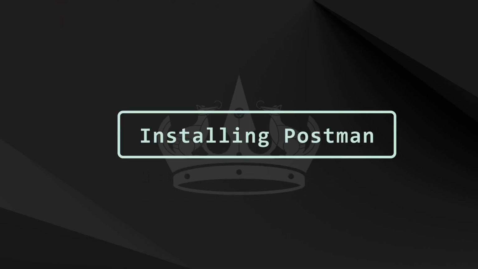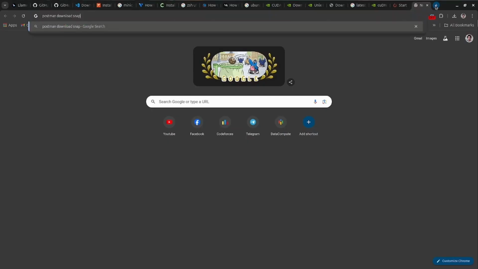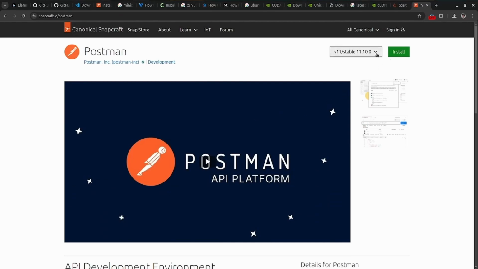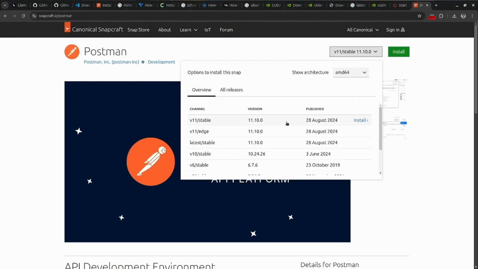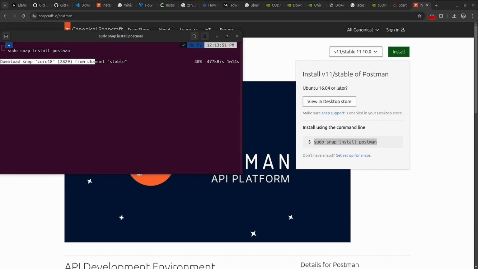Postman. APIs are everywhere in ML, and Postman is a fantastic tool for testing them. So now let's install Postman. For that you need to use Snap. You can install by tar file also. So this is the stable version. So now you can see this, the Postman is installed.